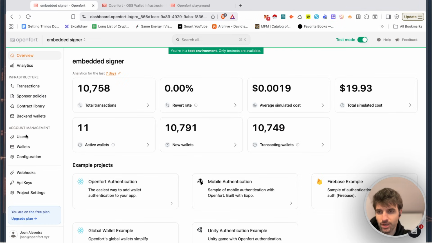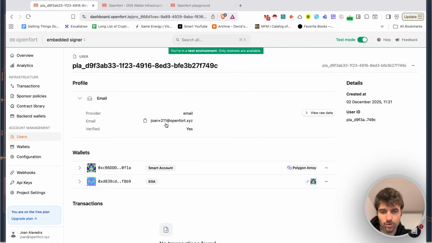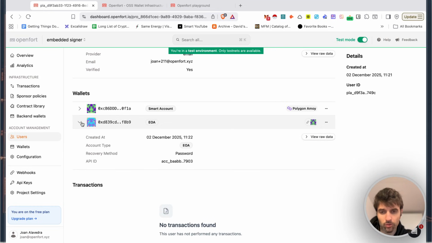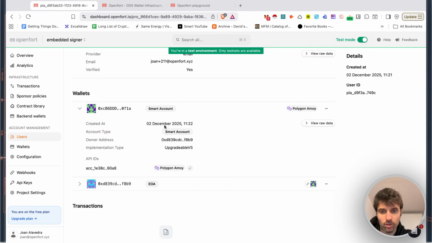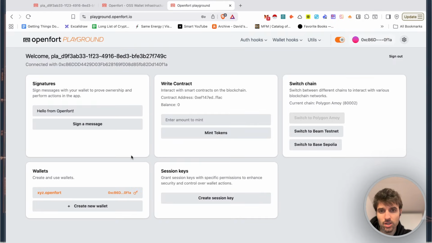we will see there's a new user created. So this is a user I just created called John plus 211. And you can see in here that I just created an EOA that's actually recovered with password, which is the password that I just created. And then you can also see that it has a smart account associated with it, deployed on Polygon, but it's still not active, right?